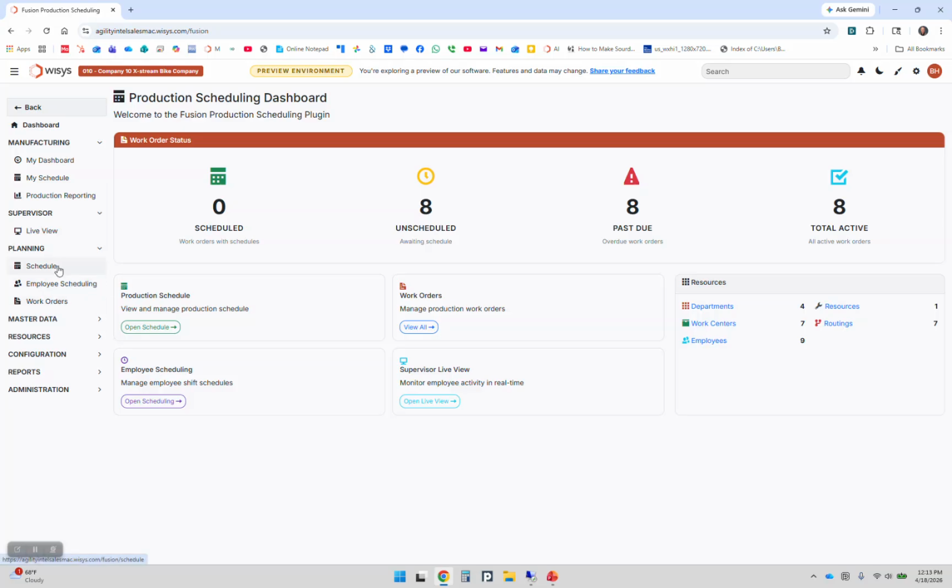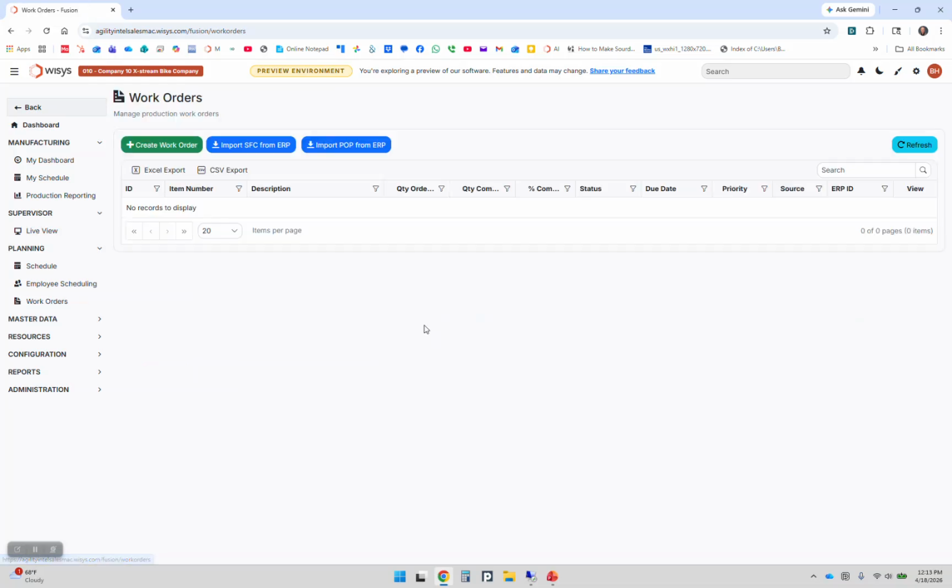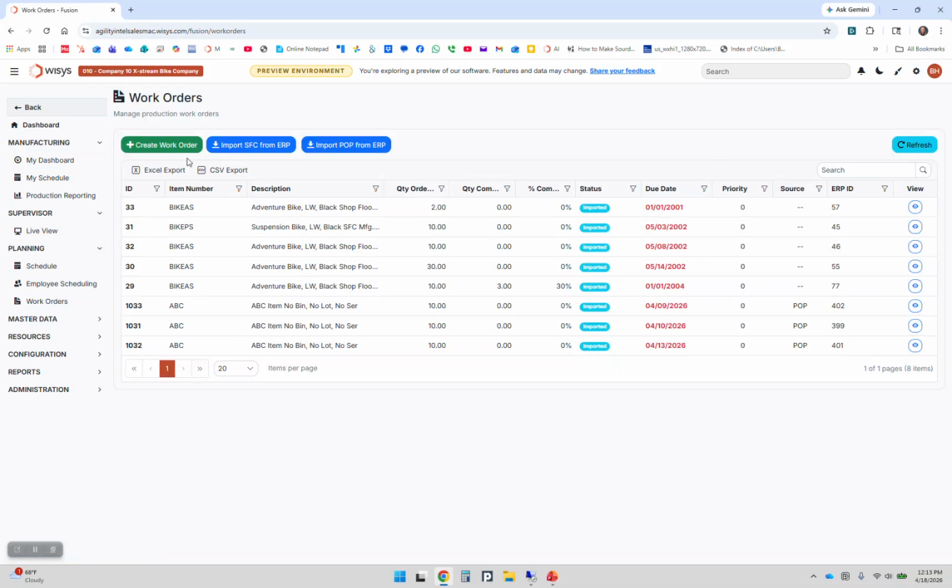But basically what you end up with is scheduling and work orders, and then your particular stuff you need to do under My Dashboard, My Schedule. So simply to get started, the best way to go is to come in here and look at your work orders. And you can create a work order, or you could go get things from POP and Shop Floor right here. This will drill down into your Macola and bring back orders that you want to work on.